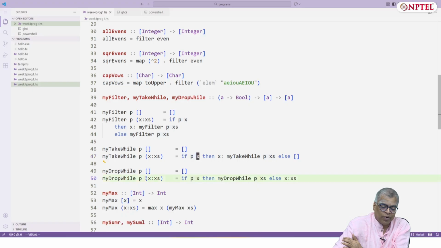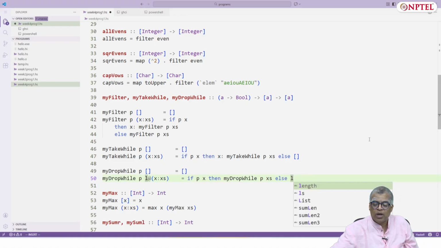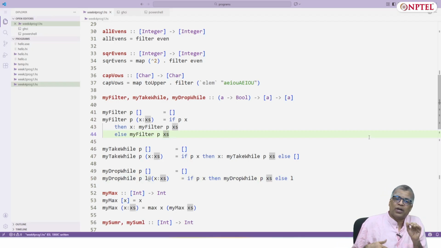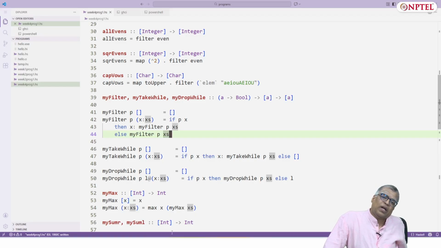Actually a better way to program this would be to say L at, then I don't need to again say x colon xs here, I will just say L. Yeah, at patterns are useful whenever you don't need to repeat the same expression. So this is the point. You shouldn't have to repeat the same expression in your code. If you want to use some part of the pattern x and then xs, but also later mention the whole pattern, you better use an at pattern and give it a name, L at x colon xs, and then you are able to refer to L as well as to xs as well as to x in various parts.